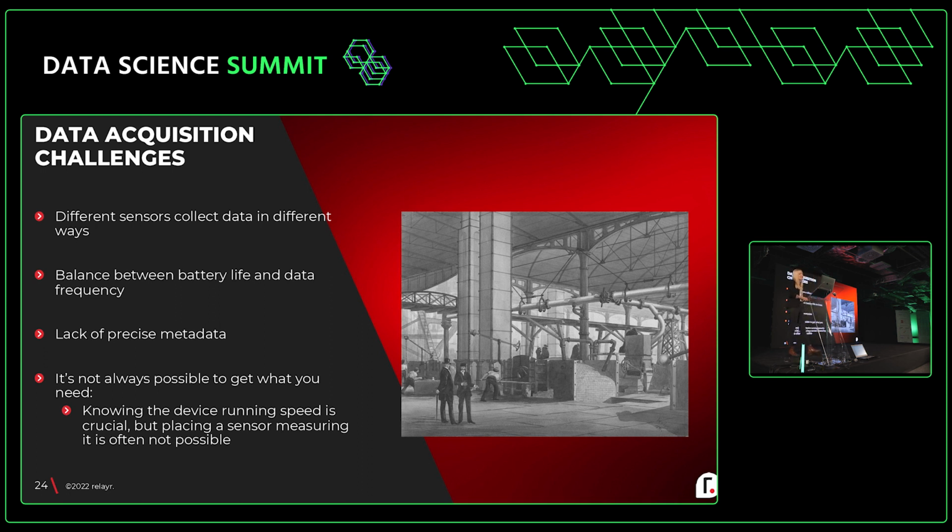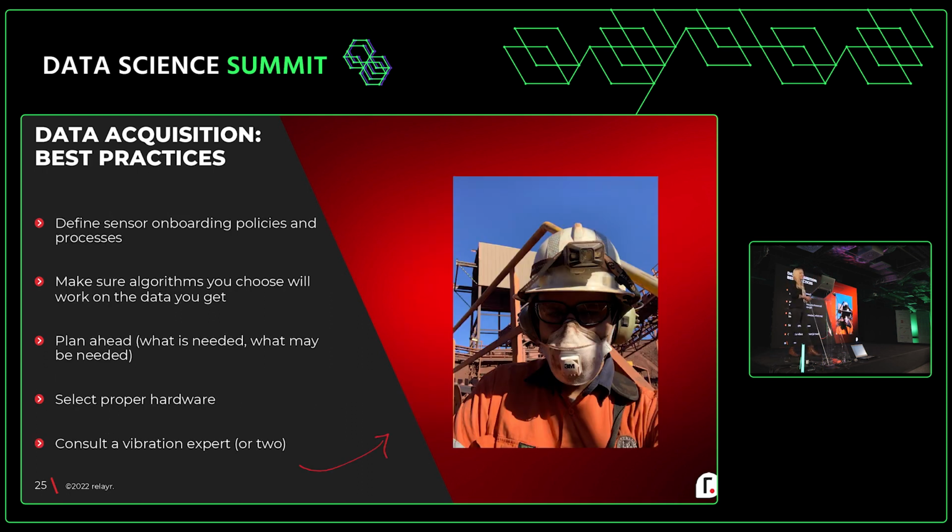So what are the best practices we can follow here? Have very strict sensor onboarding policies, obviously. You need to make sure that the algorithms you train don't just work on the test data you're giving them, but that they will actually work on the data you're getting in production. And you need to plan ahead: what is needed right now, but what else you might need in the future. You need to select the right sort of hardware.